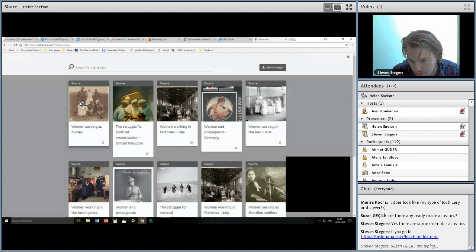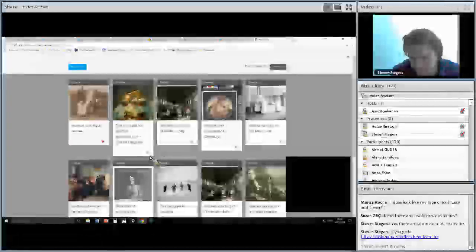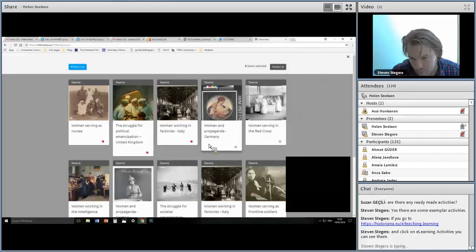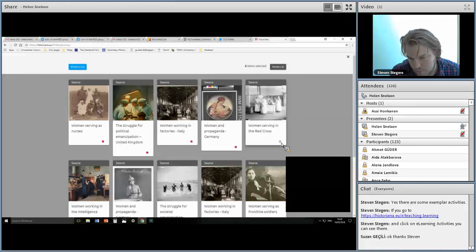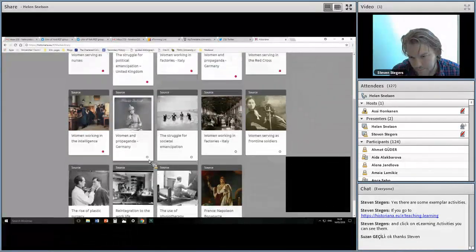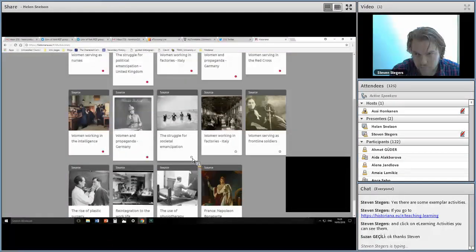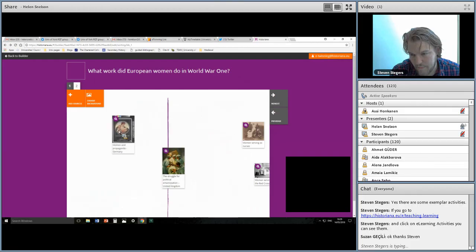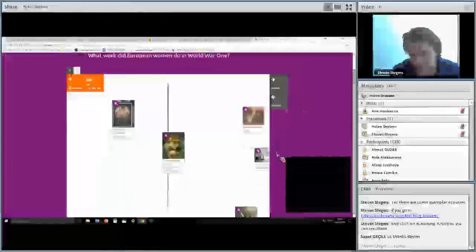And now I'm going to add the sources that I want them to work with. Let's have women as nurses, struggle for political emancipation, women in factories, women propaganda, women Red Cross, women in intelligence. Let's have some German propaganda, emancipation, factories, frontline soldiers. That'll do, that's lovely. And there they go. They all pop up on the tool. Or they should do, some of them are popped off the side, but you get the general idea.